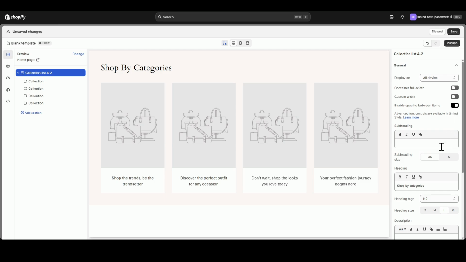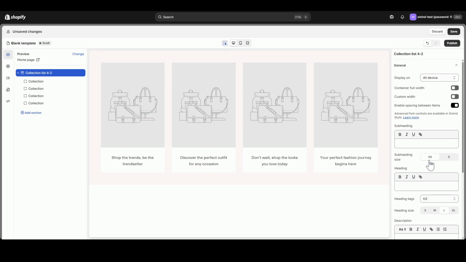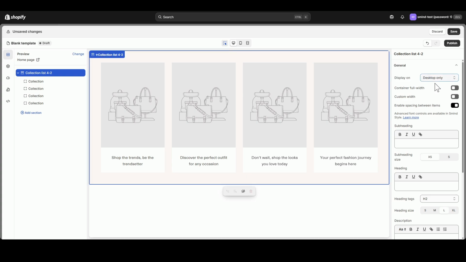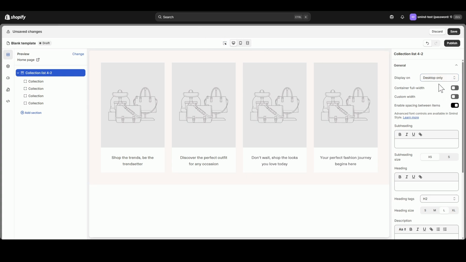You can go ahead and delete the default heading, as we also don't need it anymore. Additionally, if you don't want this section displayed on the mobile view, you can hide it on mobile devices by changing this section to show on the desktop only. We will adjust the content settings.